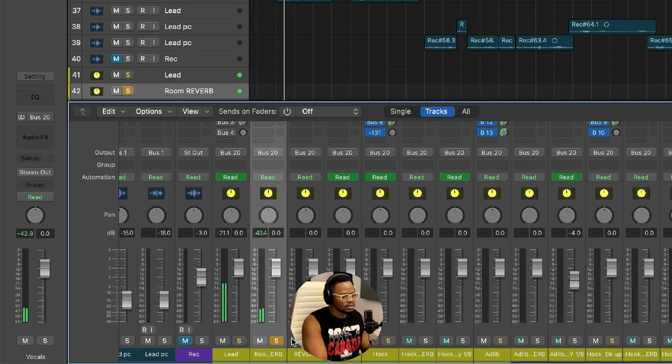Let me solo the reverb. So that's the reverb. You can hear it's very short. It just creates that tiny cushion for your vocals.